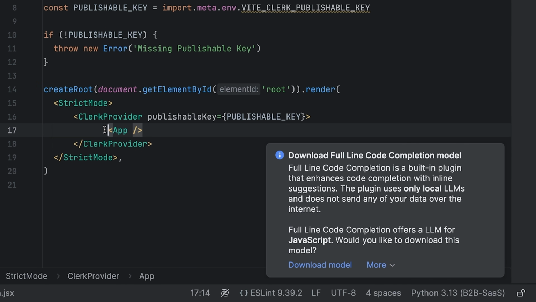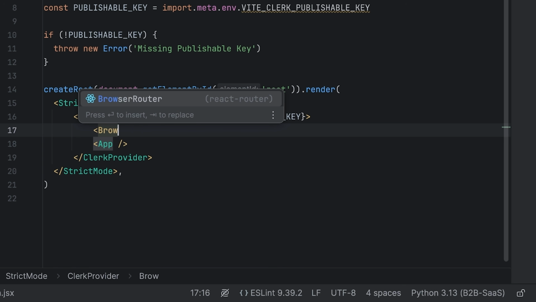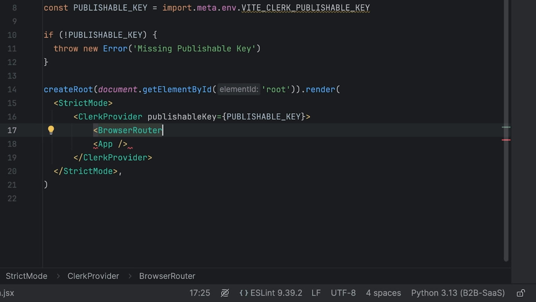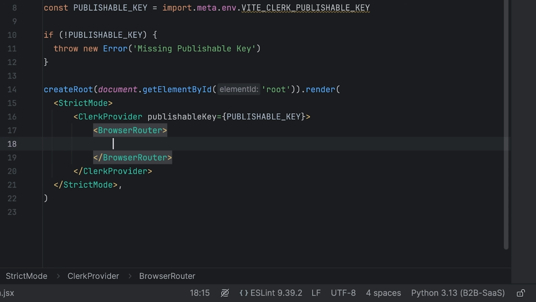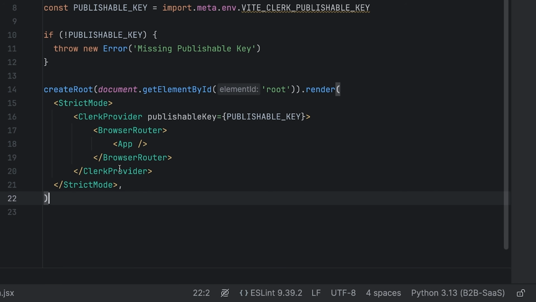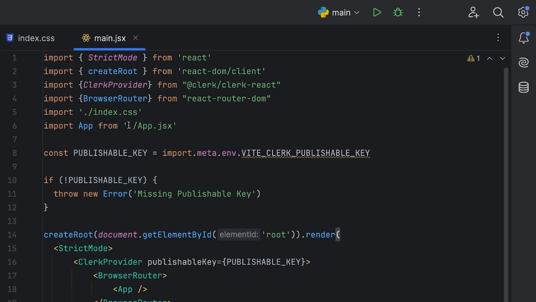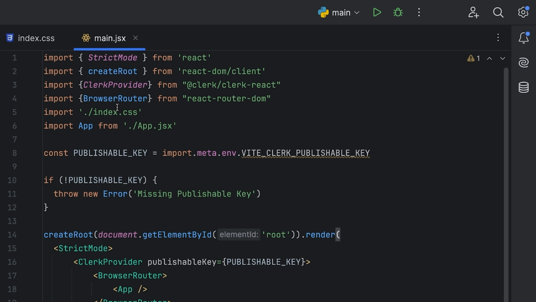Now around that, we're also going to wrap, let's just close this, the browser router. So we're going to say browser router like that. Okay, and again, inside of the browser router, we're going to put our app. Okay, so now we should be good from the main.jsx. So what we're doing is we're just wrapping the app in the Clerk provider and the browser router, so we get access to the Clerk settings or the Clerk configuration, as well as the React router DOM features.